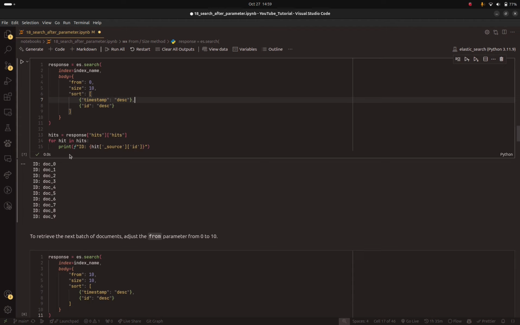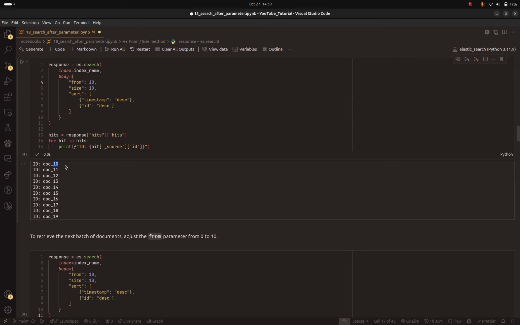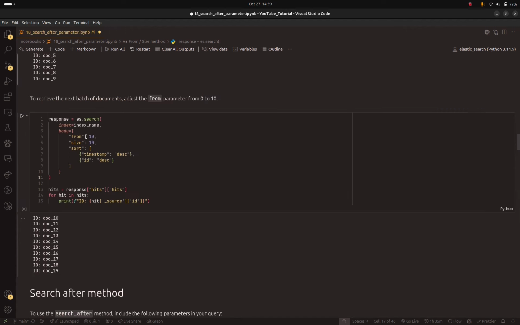Okay, when we print the hits, which is basically the documents that we got back, you can see that they are indeed sorted by the ID. And you can see that we started from the first document, which has the ID number 0, and we arrived at the 10th document. If I come here and skip the first 10 documents, you can see that we start from the 11th document. So this is how you use the from size method. So this is what I did in the second cell. Basically, I changed the from to 10.